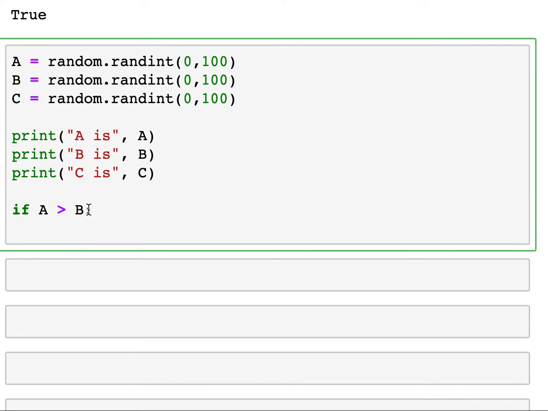Just like a for loop, the colon is important and the indent is important. So make sure that both of those things are there, a colon and an indent. And then we put code within our if statement. So if A is greater than B, if that's true, we will print A is greater than B. If this is false, the code will be completely ignored. So we should get nothing. So let's press Shift-Enter and see what happens.